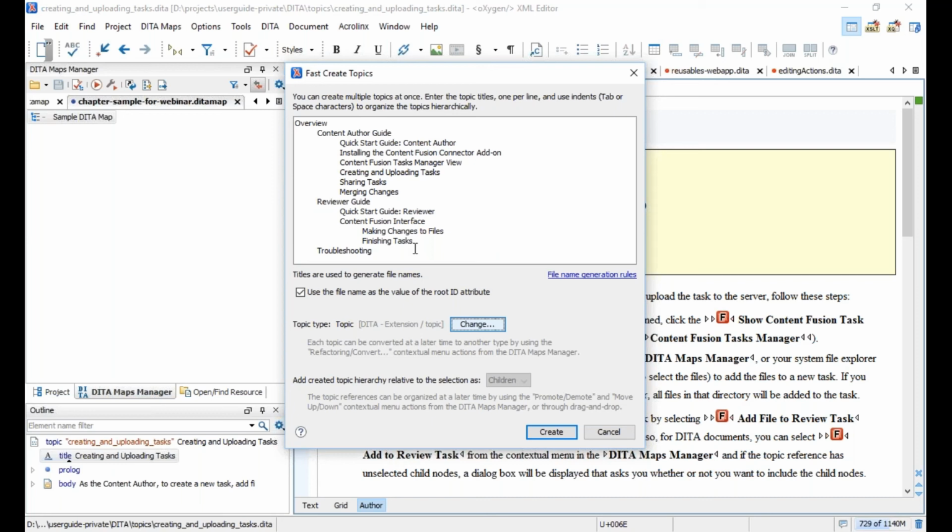Now, we've already had some users ask us how you can specify multiple topic types. For example, what if some of these should be a topic while others a task or troubleshooting or whatever? Well, the simple answer is that you can't at the moment, but I can tell you that this is an improvement that our developers are working on for future versions. And I will show you how to quickly convert them in a few minutes anyway, so it will still save a lot of time even if you do have multiple types in your structure.